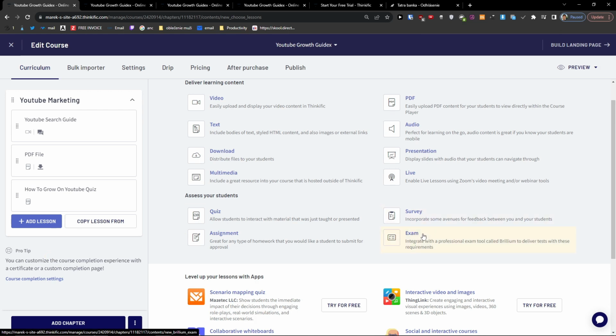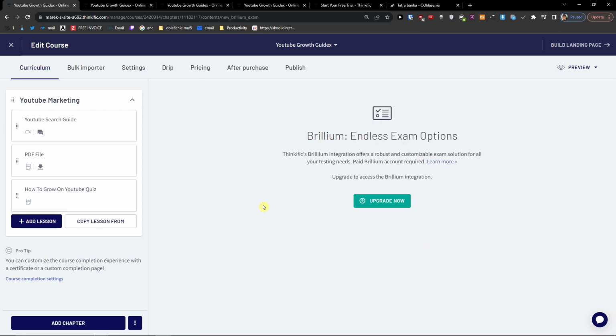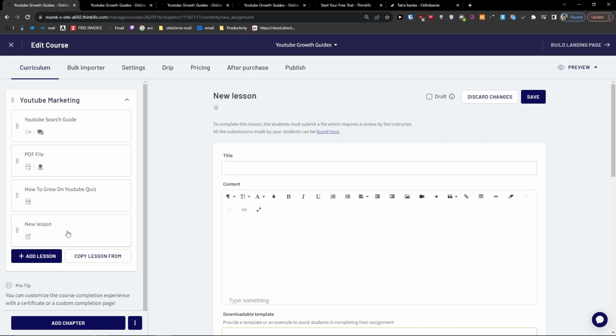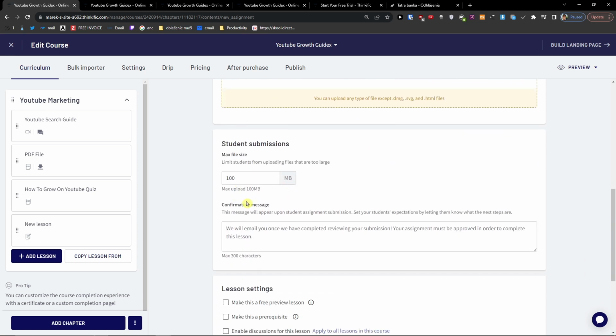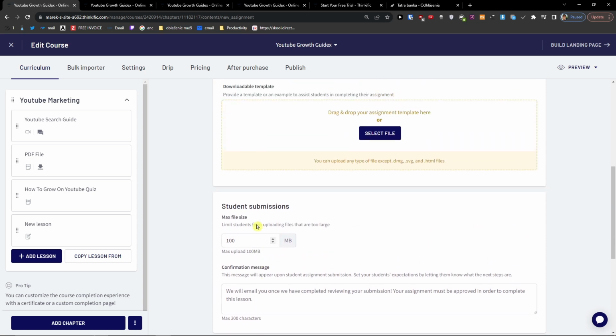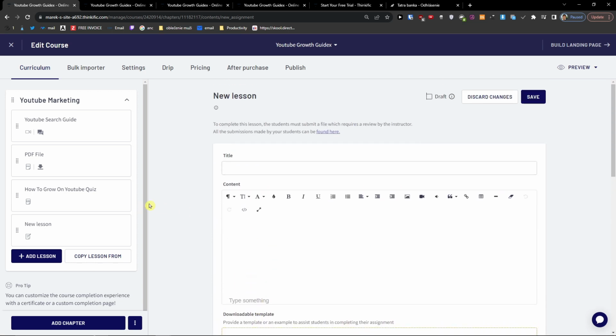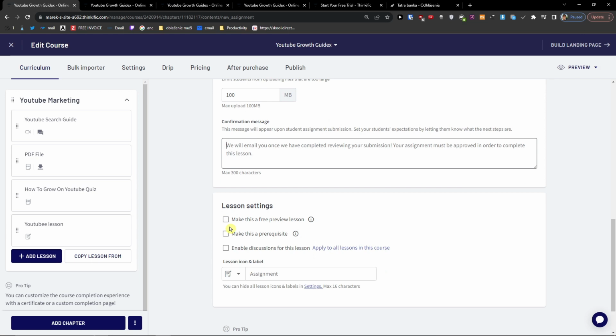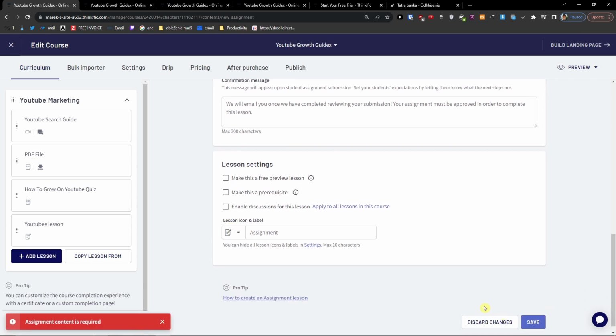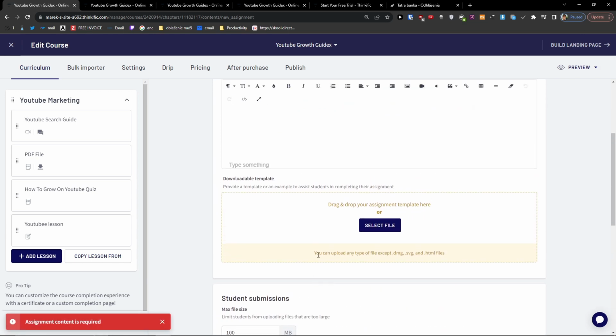Then I can add a lesson again, and I can add an exam. I don't have an account for that. So assignment. So new lesson. And they need to write their submission here. So you can add a lesson for your students. YouTube lesson. People can download a template, and then a student can complete it, right? And then you're going to click save.